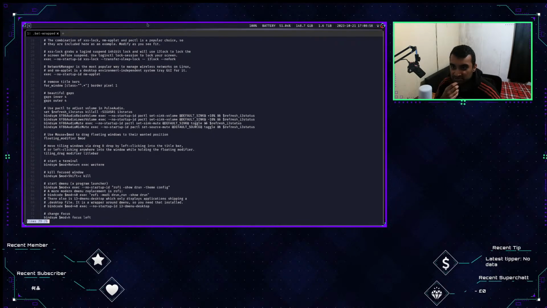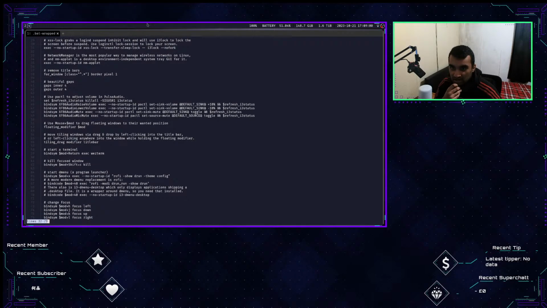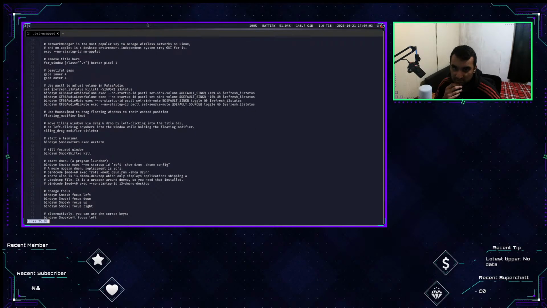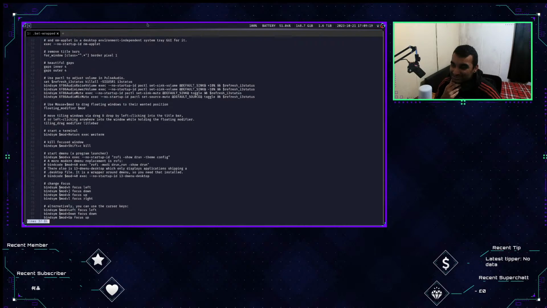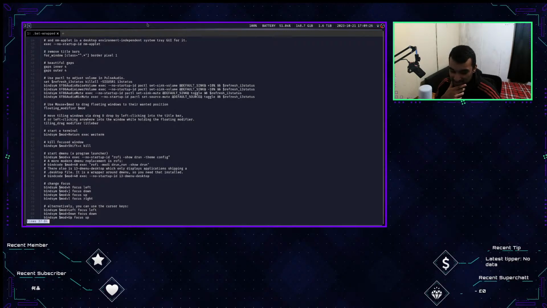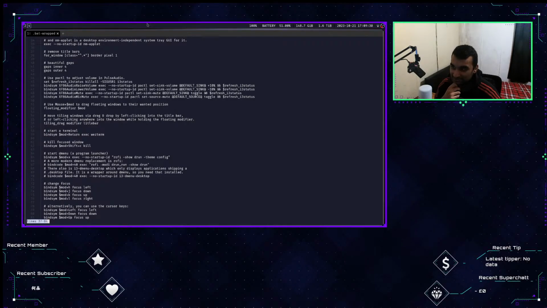Then I've got removing title bars, beautiful gaps. Then we've got PulseAudio for controlling volume and stuff. I haven't actually tested if that works, but it should do. Actually, what's that too? I don't remember what the joys of having custom keyboards. This is all configured in VIA, QMK VIA, sorry. So I haven't had to mess with volume at all, pretty much.